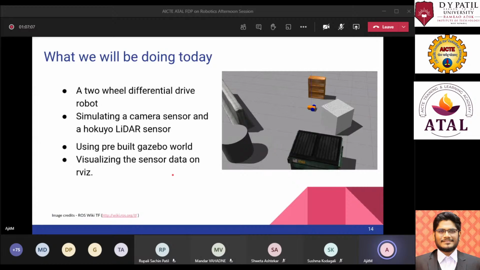about robot models. So today we will be developing a two-wheel differential drive rover. We will be adding a camera sensor and a Hokuyo lidar sensor to it, and we will visualize those sensors. We will add a differential drive controller to this robot, and we will also add a pre-built Gazebo world to the simulation. And finally, if time permits, we can go for a SLAM algorithm, the G mapping algorithm, to create a 2D map of the Gazebo world. So this is what I have planned for the rest of the workshop.